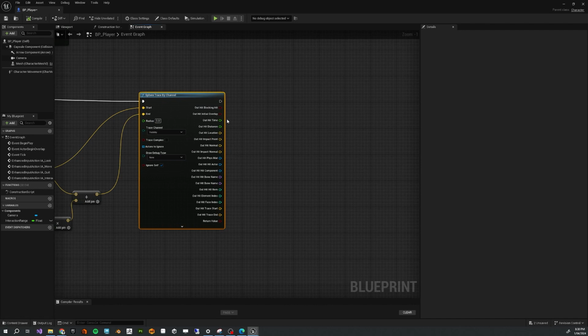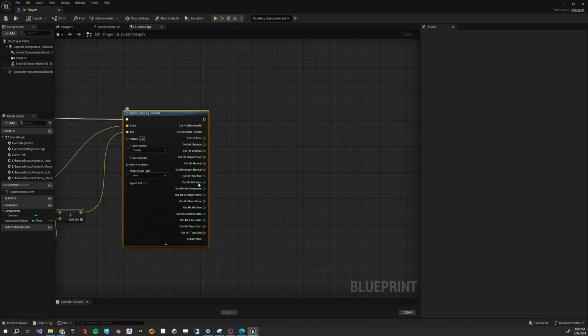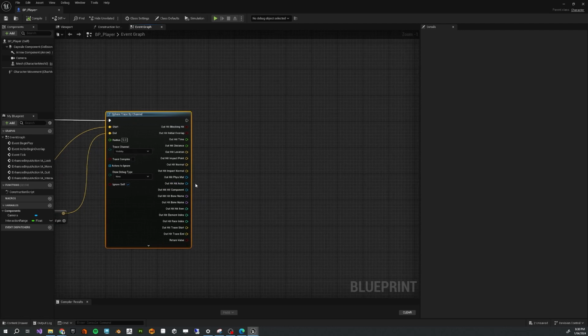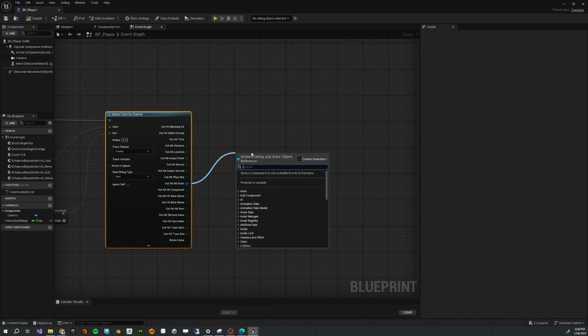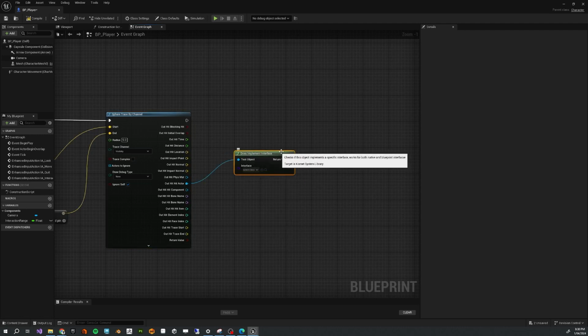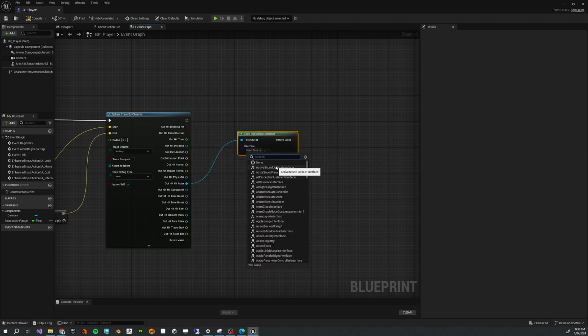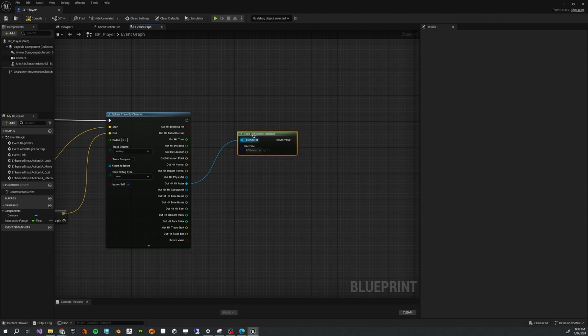So this is going to give us all the information about what we've hit. So what we want to do is we want to get what we've hit and we want to check if it's got the interaction interface. So we'll get this actor and we'll let go and we'll search for does implement interface. And we'll check for our interface BPI interact. And then we'll hold down B and click to create a branch.